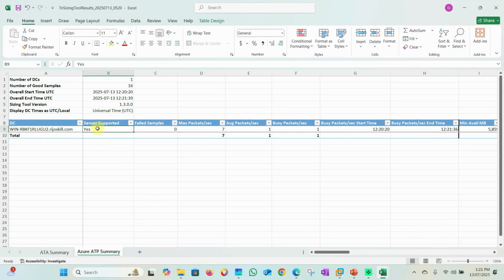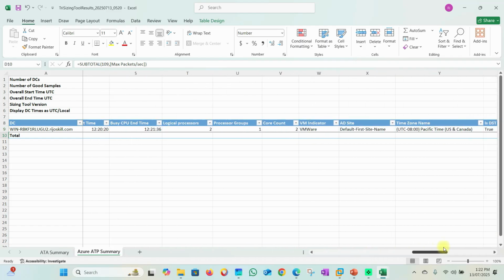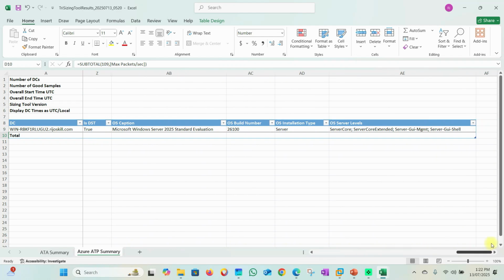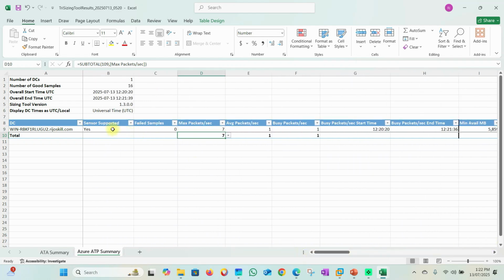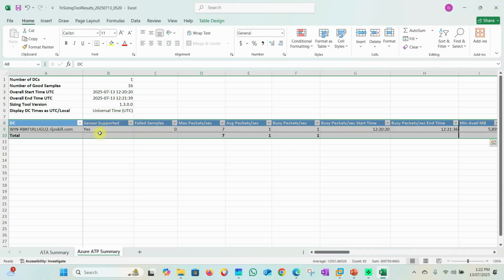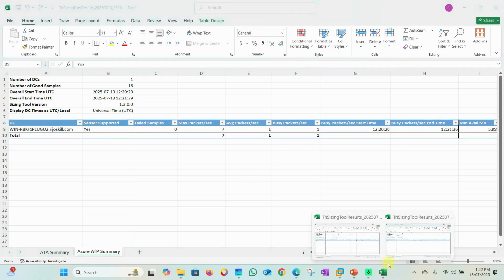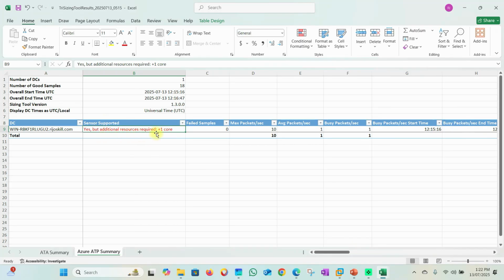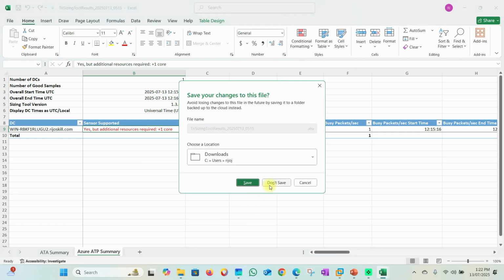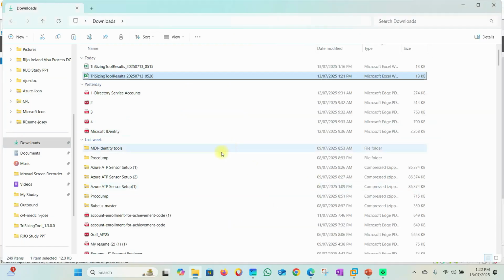Now the sensor support is yes and the field sample is 0 maximum packet. You can see all the information you will get. You can see now the sensor will be running successfully because the sensor is supported. Previously you saw the error, but additional core is required. So now you understand how the sizing tool will work for you. After that, we complete this step. Don't save this one, just close this.